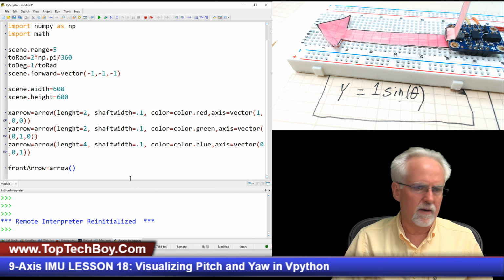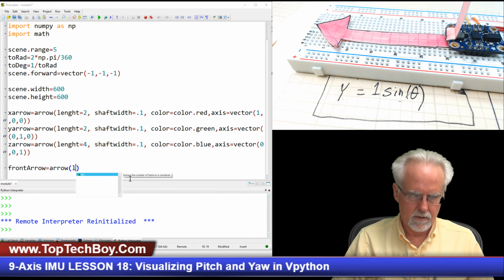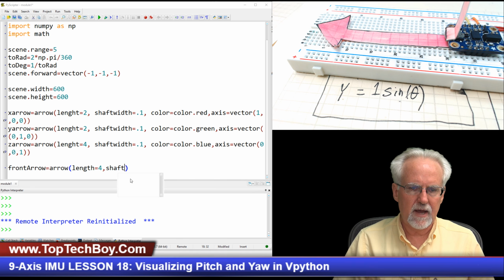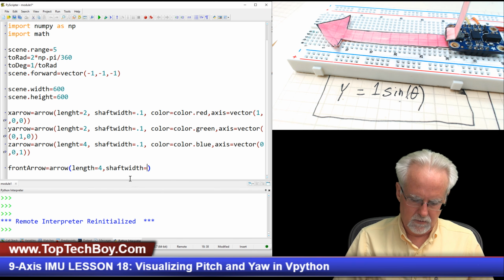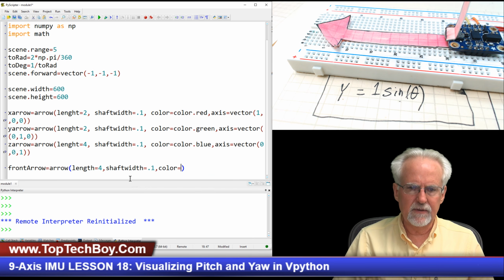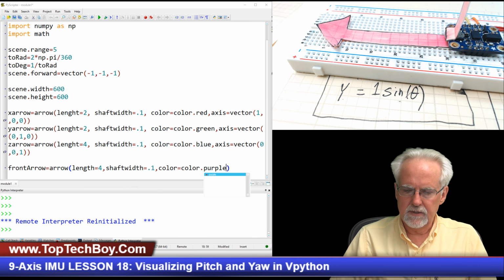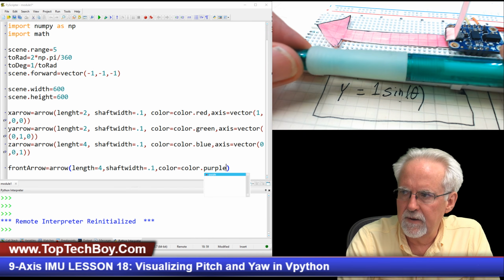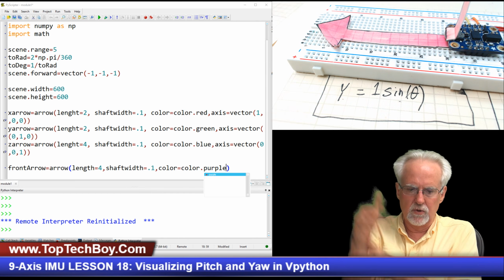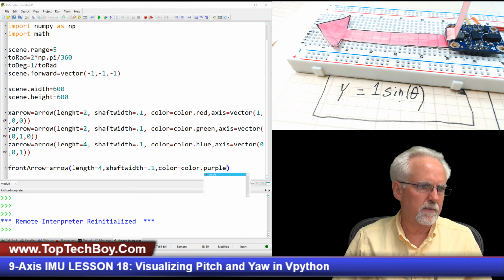And so the front arrow, I will make length equal to 4. And I'm going to make the shaft width equal to 0.1 again. And then this time the color, I want it to be different than the other one, so I'll say color.purple. So that's going to be a longer arrow, pointing out this direction, and it's going to be purple. That's the one showing me where the breadboard is going to be pointing.